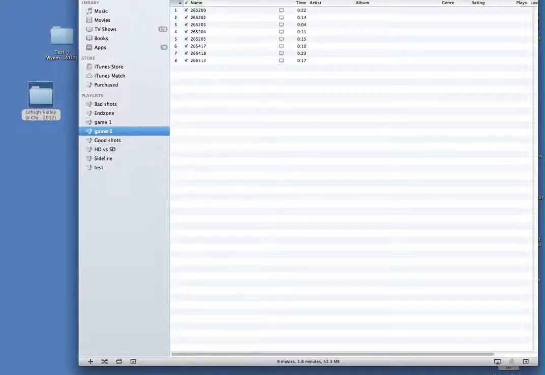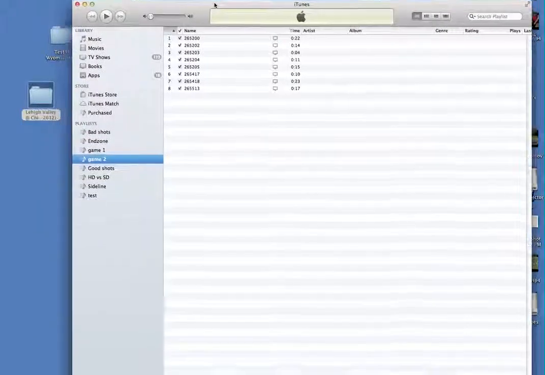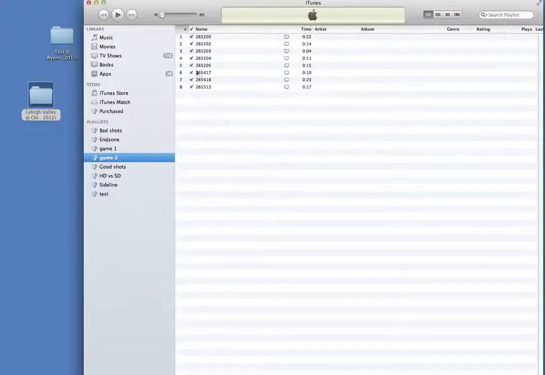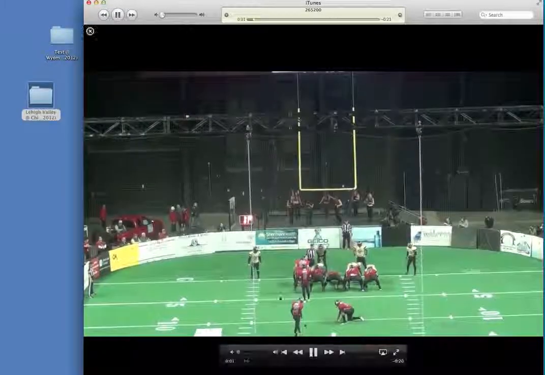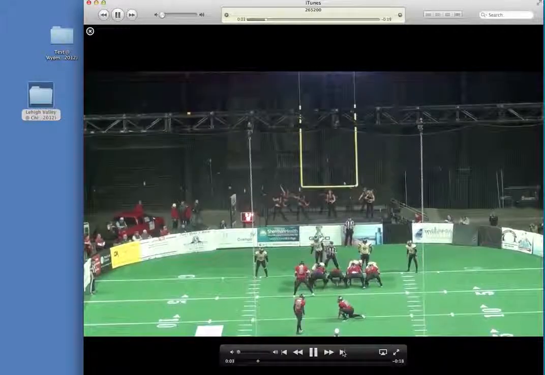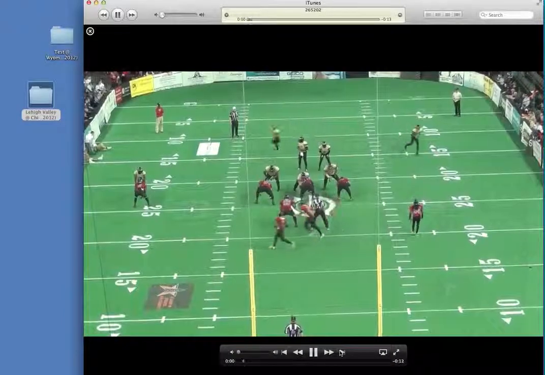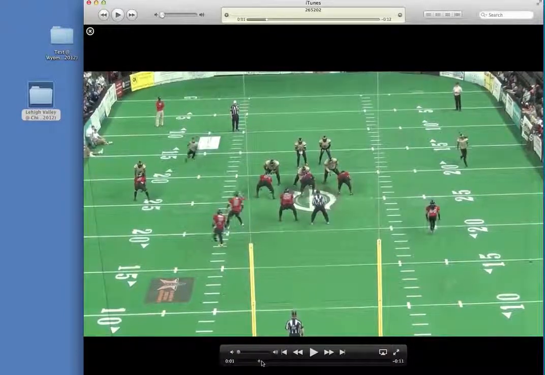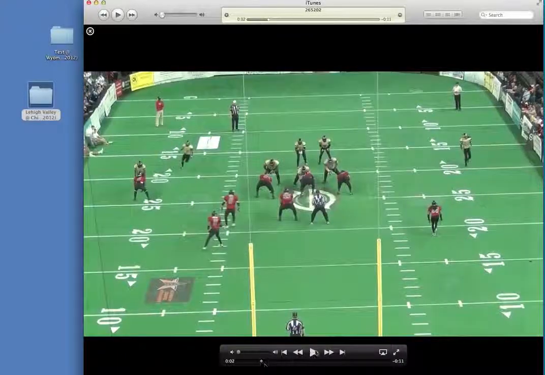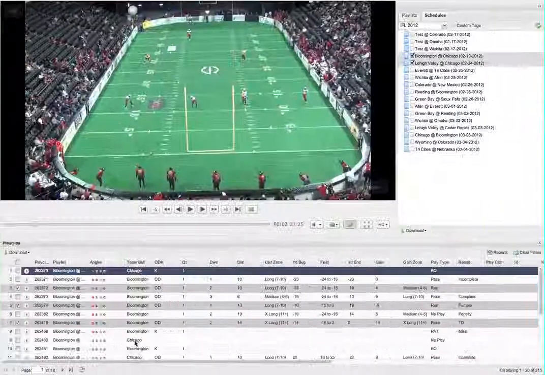So now I've got my game locally here in iTunes, and I can start to watch it play by play just like I would online in VidSwap. So you've got your play-by-play navigation here. You can even stop it, you can grab the time bar and you can scrub it. So you've got all that playback that you'd want on your desktop for your videos.